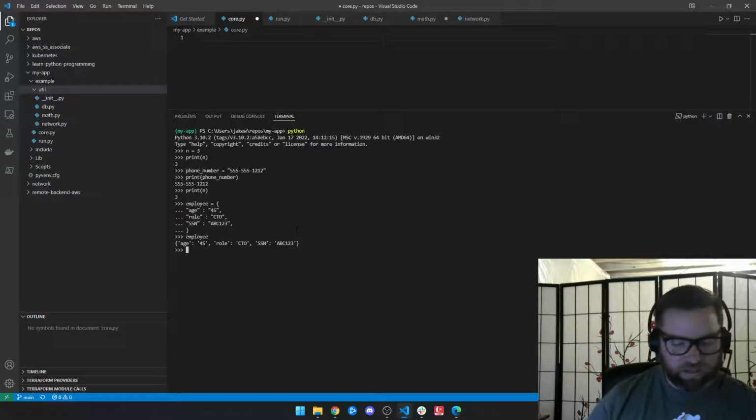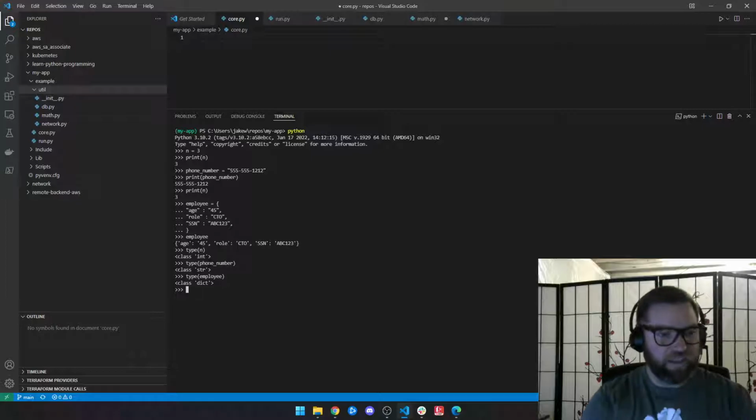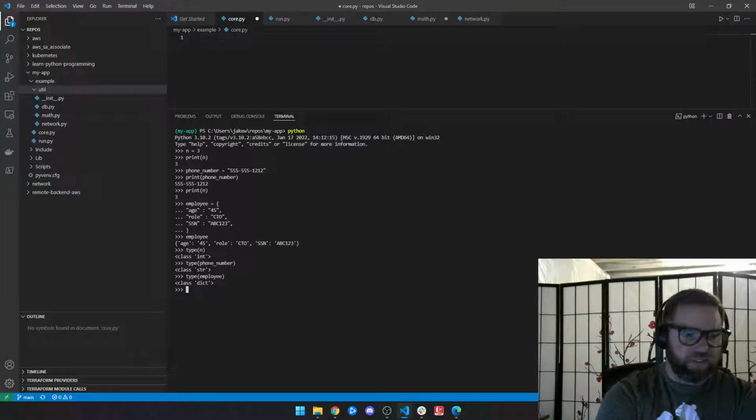And you can check these kinds of things too with type, right? So if I say, what is the type of n right here, it just says class int. So that's an integer. What is the type of phone number? It's a class string because we use quotes. Well, what is the type of employee? It's a class dictionary. And this will become more important later because there's certain things you can't add, strings, but you can add integers, and it'll become important later.